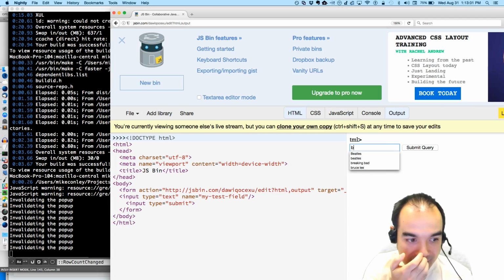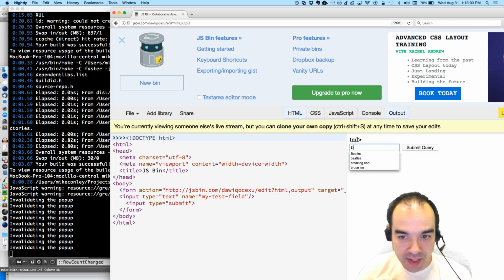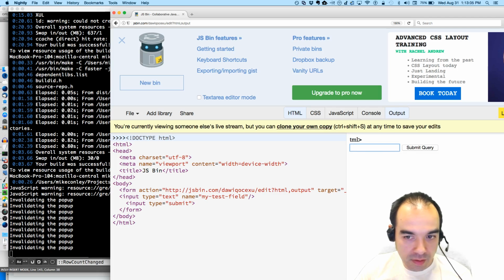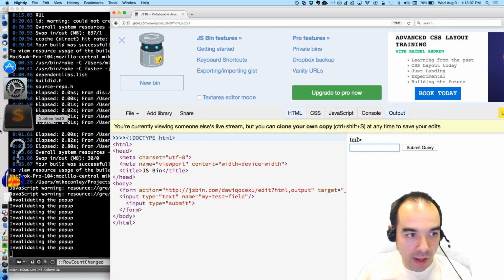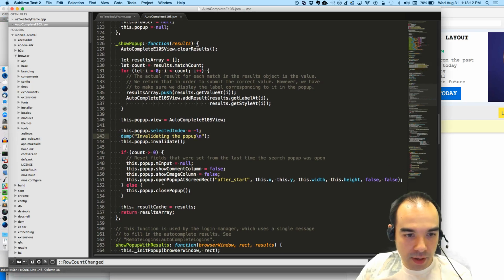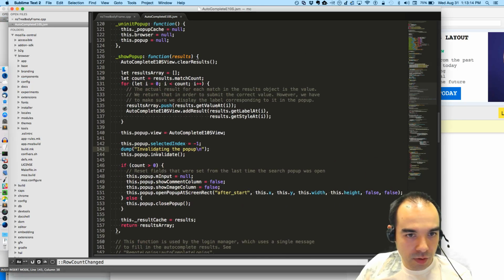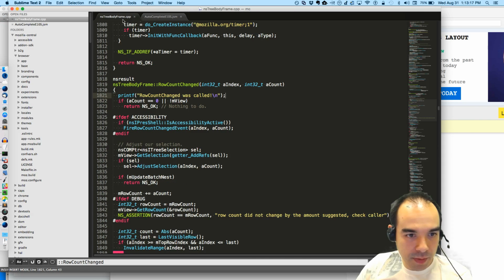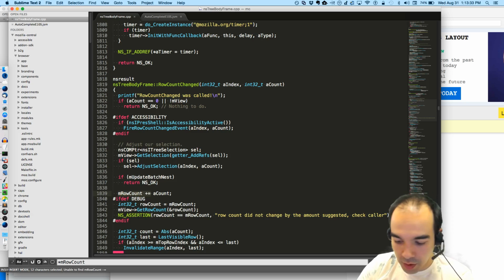Interesting, row count changed is never being called still in this case. That's interesting. Now, why is that? It's not that the pop-up is being closed, but the row count must be updated somehow. How is that working? That's the only, like, is there a place where we like load it?